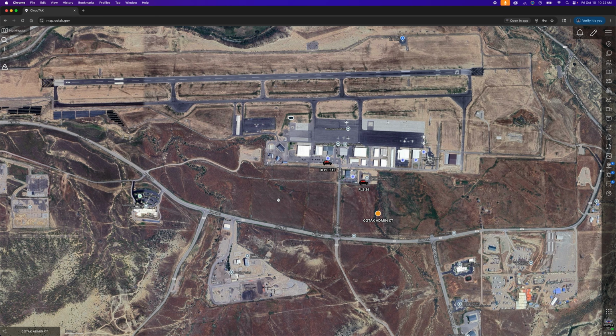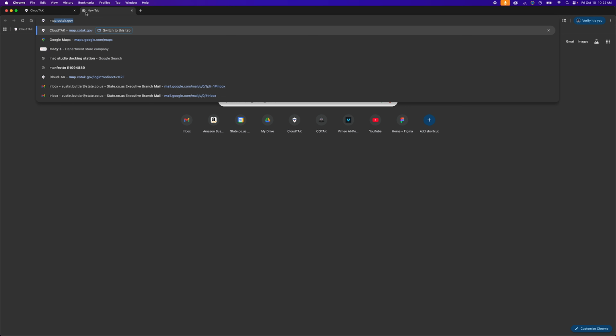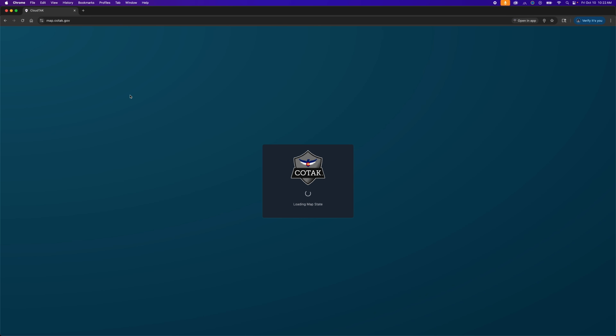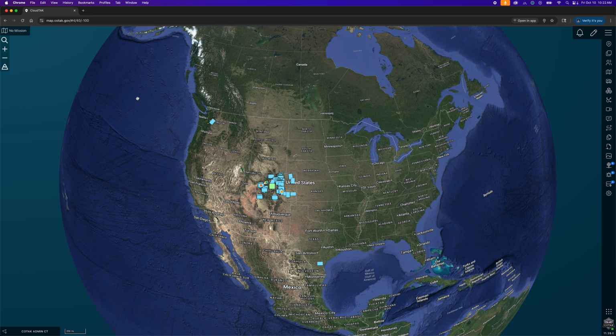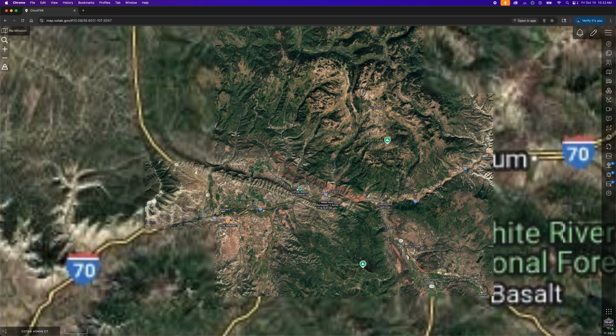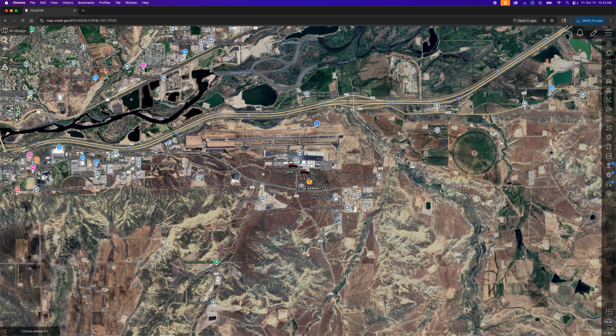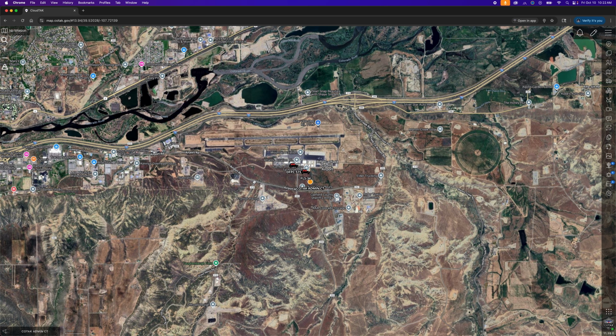So if you haven't already, open CloudTAK by going to map.cloudtak.gov and signing in with your CloudTAK login. If this is your first time logging in, you'll be prompted to create your call sign identity. Go ahead and do that. And you may also be asked to choose a base map.